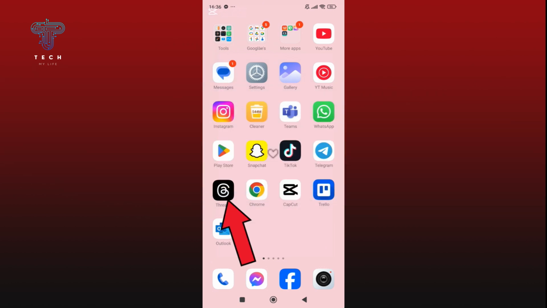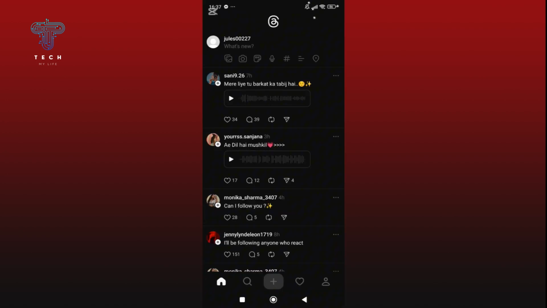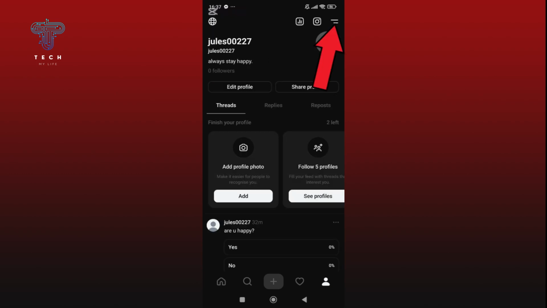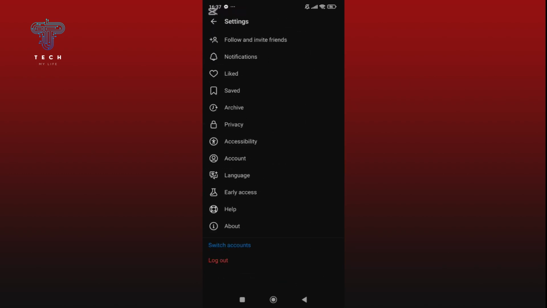Firstly, open Threads app on your screen. Then tap on the profile icon at the bottom right corner of your screen. Now tap on the hamburger icon at the top right corner of your screen. Here there are multiple options. Tap on the privacy option.